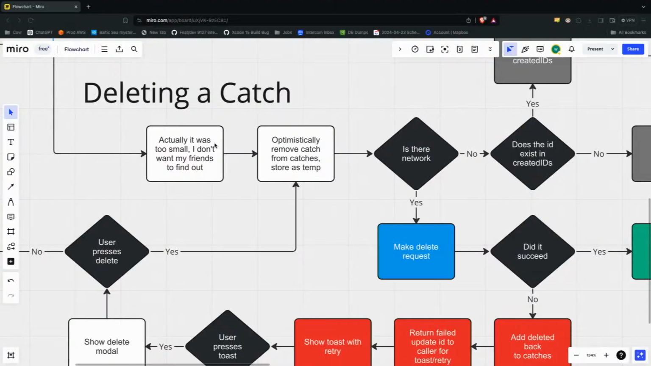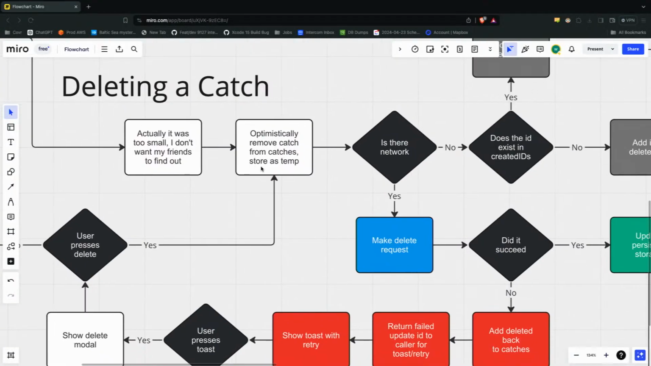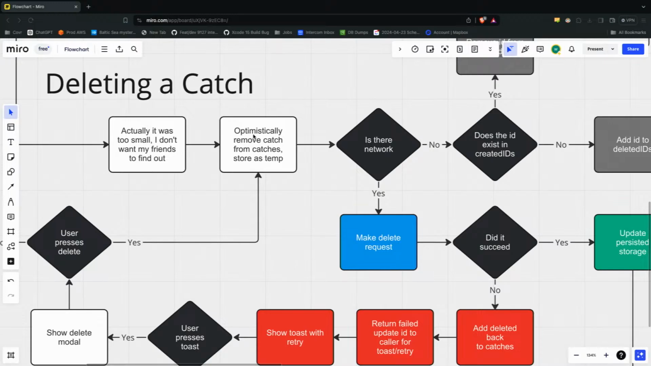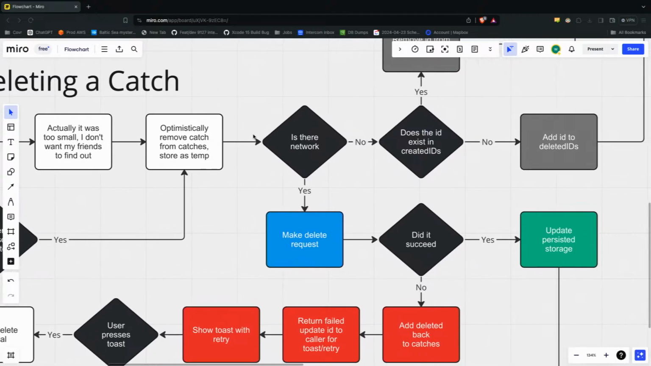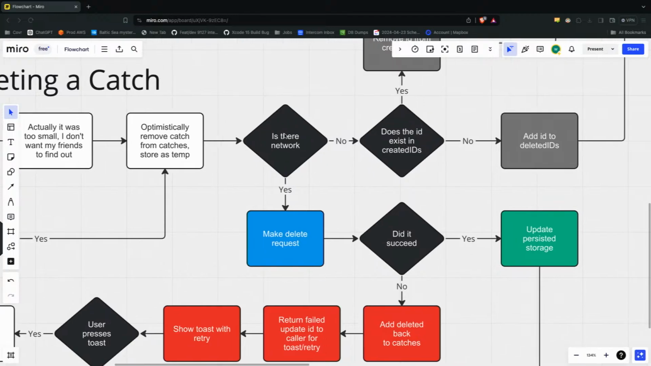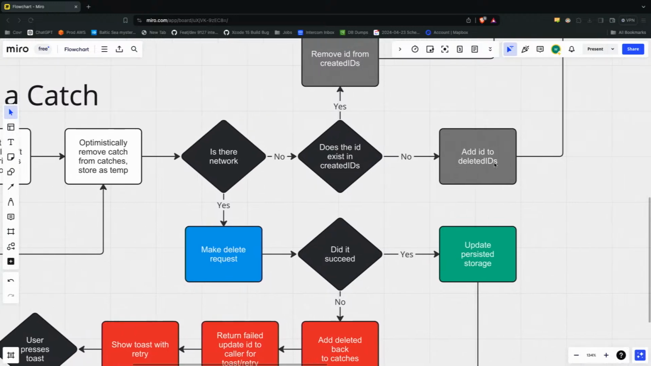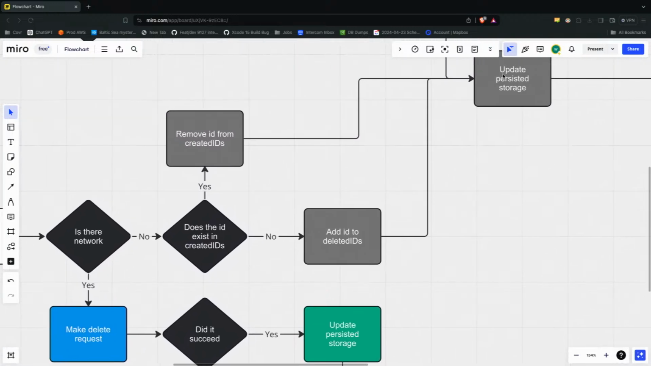So, if we're out fishing, deleting a catch. Actually, it's too small. I don't want my friends to find out, right? So we're going to delete that one. What we can go ahead and do is optimistically remove the catch from catches, store it as a temp, so that's reflected in our UI. There's no new changes. We didn't have to show spinners or anything like that. And then we're going to check, is there a network? No. Does the ID exist in created IDs? No. Then we're going to add the ID to the deleted IDs. So if we don't have network, this is where we funnel everything to that updated, persisted local storage.